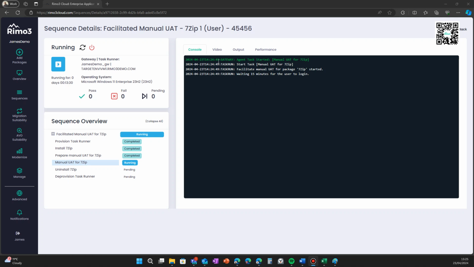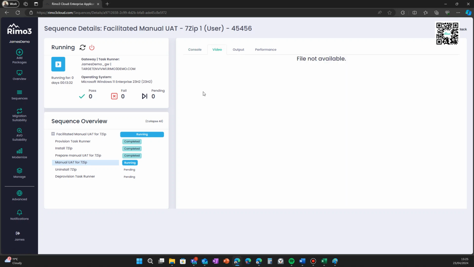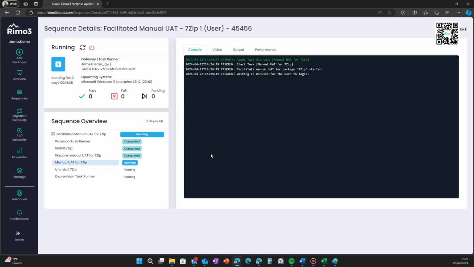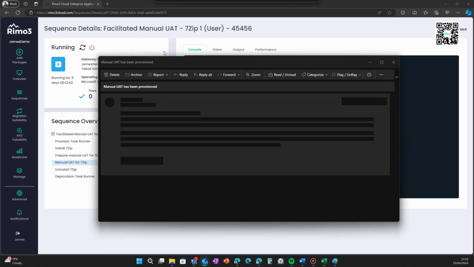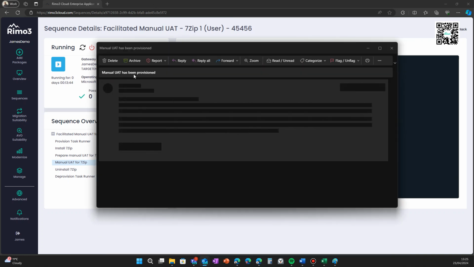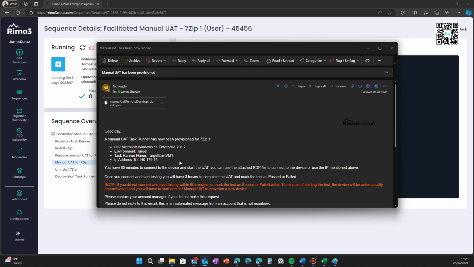So you can see here that it's ready, and we can't access the video yet, but what I will do now is go to my email. And you'll see that the manual UAT has now been provisioned. So for this application, we've got a public IP address, and we've now got 15 minutes to connect to the device. Okay, so let's download the RDP.